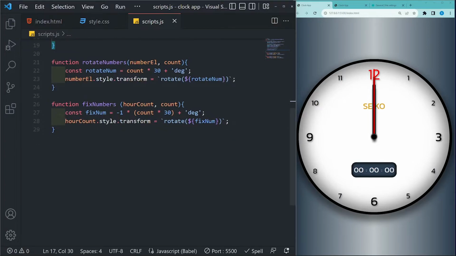After this, let's go ahead and work on our digital number. Let's go ahead and access our digital number elements.